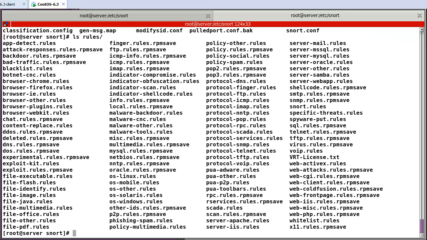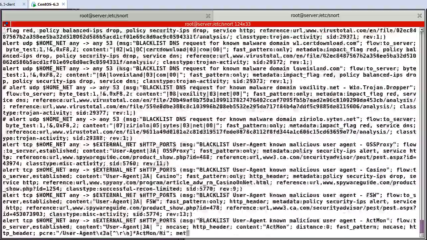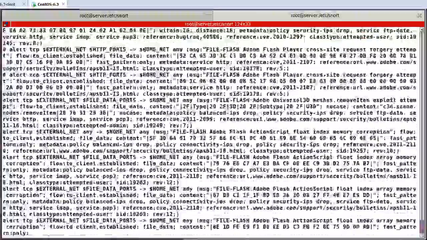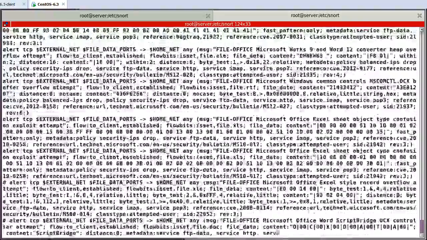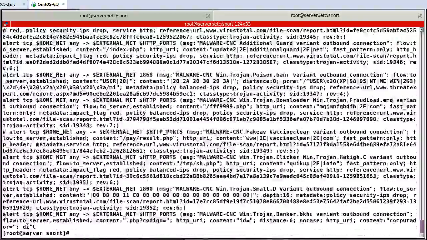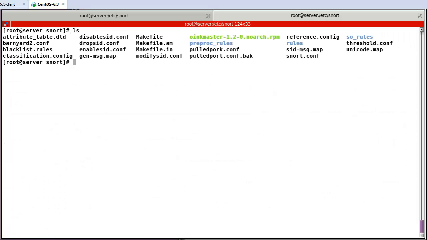Okay, to check the rules, I downloaded this kind of file, and if you want to see the list of the rules that you downloaded, here are the Snort rules. Okay, let's check. Wow, there are so many rules. I'm not sure how many rules are saved in this file.